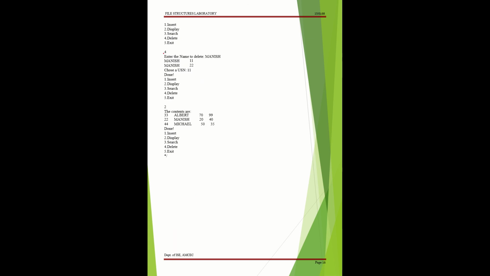And then next is deletion. In deletion, again, I'm retrieving Manish and I'm choosing 11 to be deleted. So now that is deleted. Now again, I go for a search. Now 11, Manish is not visible because it has already been deleted.